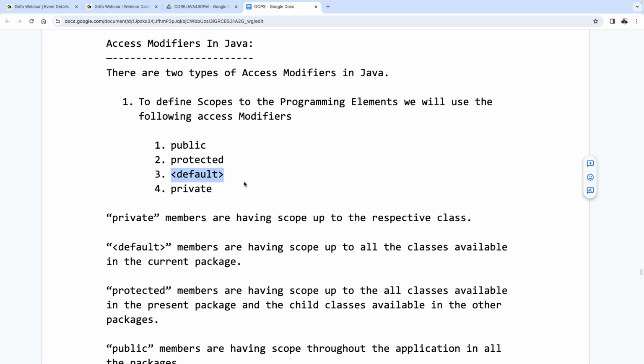To represent private scope, the private keyword is available. To represent protected scope, the protected keyword is available. To represent public scope, the public keyword is available. But similarly, to represent default scope, in general we think a default keyword is available. But no, the default keyword is not available. No keyword is available to represent this default scope. So without any keyword to represent default scope, how can we represent the default scope in our programs?